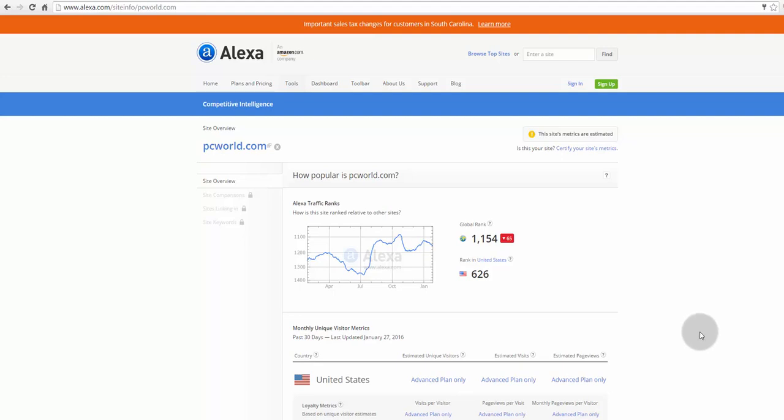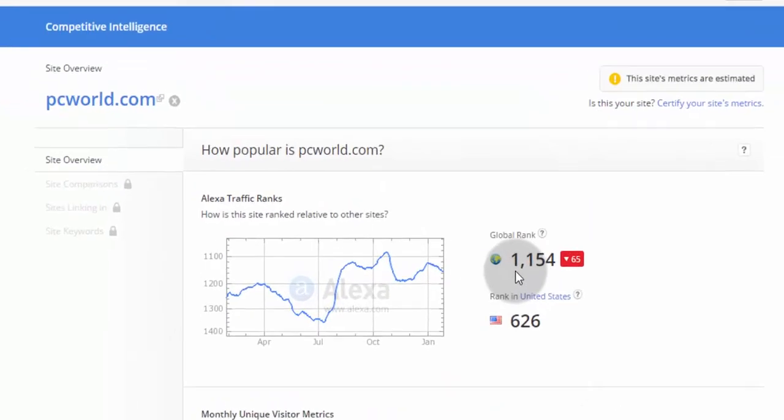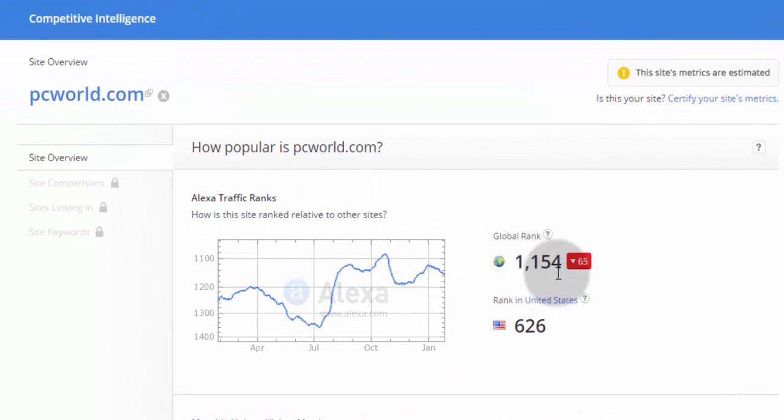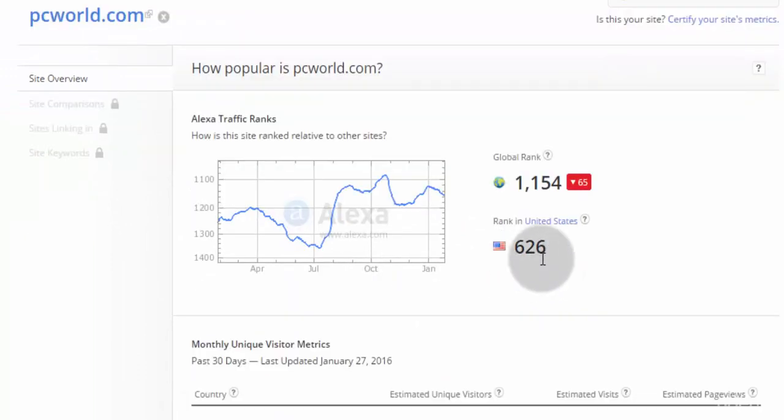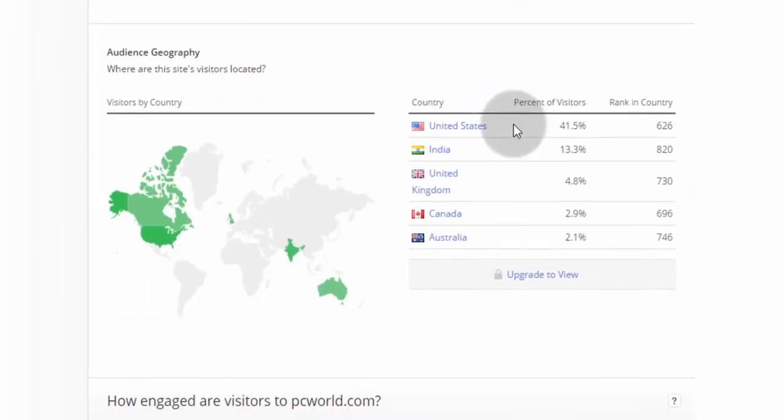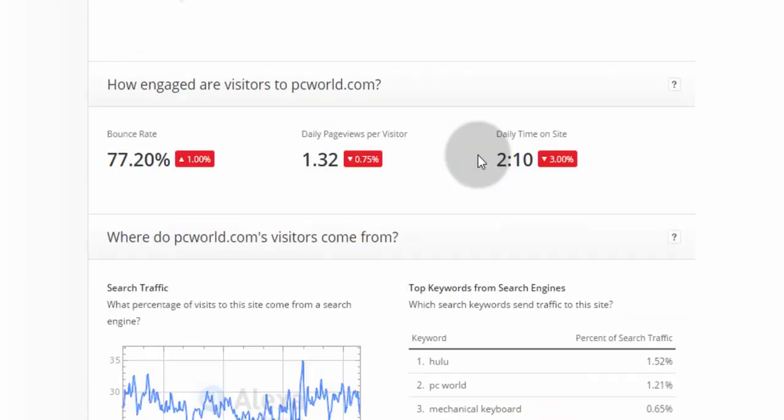For example, I have searched for PCWorld.com. This website has a global rank of 1,154 and a rank of 626 in the United States. Most of the visitors come from the United States and the second most visitors come from India.